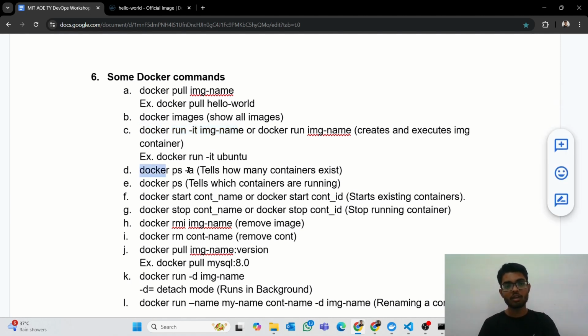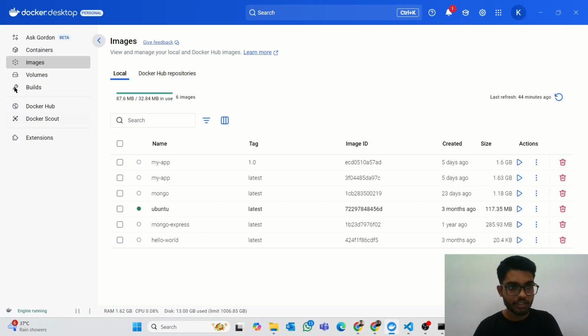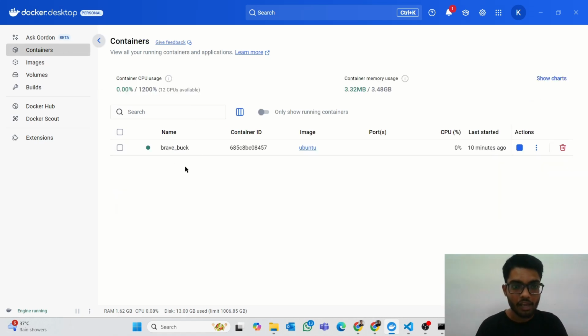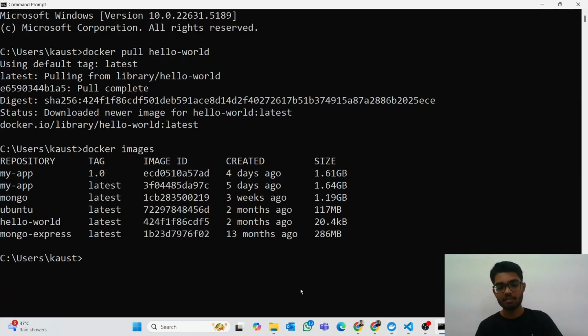Moving forward, we have docker ps -a. It tells us how many containers exist. So not images, it is telling me how many containers exist. So in the container section, I can see I have only one container. So I will do one more thing. I will open cmd for you and write the command docker run -it hello world. It will create a container and execute that container for the hello world image.